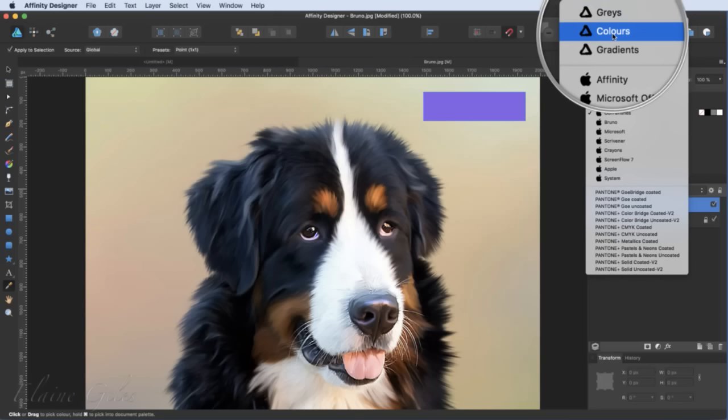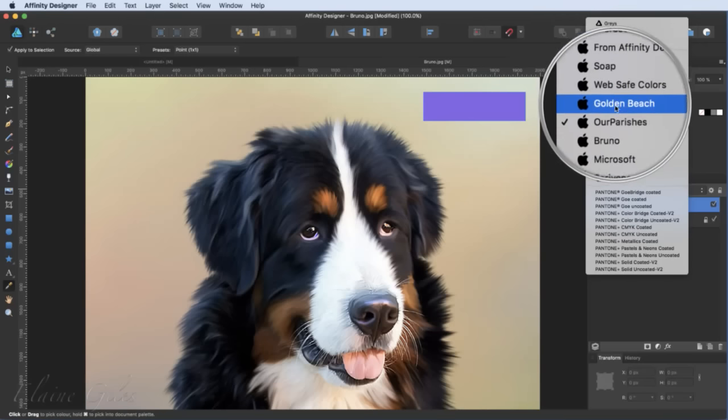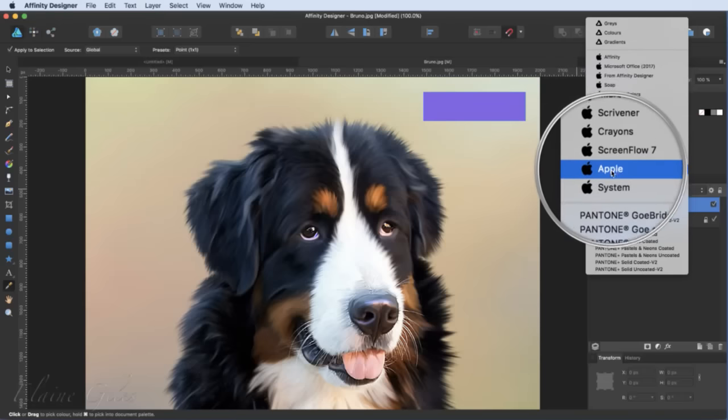gradients are colour palettes that are only available within Affinity Designer. You could not access that gradients palette elsewhere. It's just available within Affinity Designer. Although the greys, colours and gradients happen to be in Affinity Photo as well, they are not the same copies of them. So if you made changes to them in here, they would not be replicated in Affinity Photo. These are strictly application-only settings. As you come down, Affinity, Microsoft Office, all kinds of other palettes, they have the Apple logo next to them.